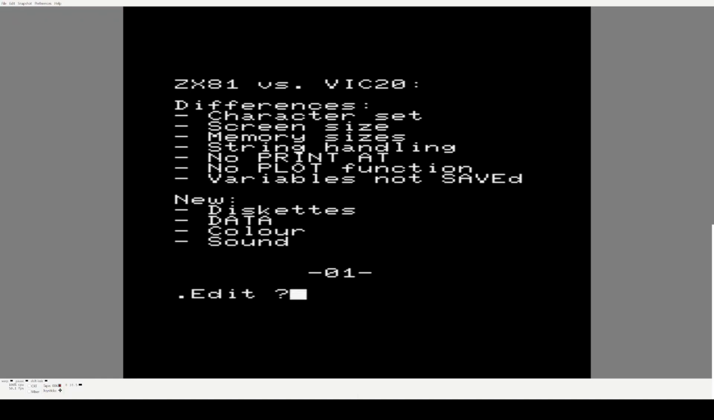There is also no PRINT AT, so a command that places the cursor. I have to have POKEs that specify the location of the cursor in terms of row and column. So I have to rewrite that and then add extra commands.